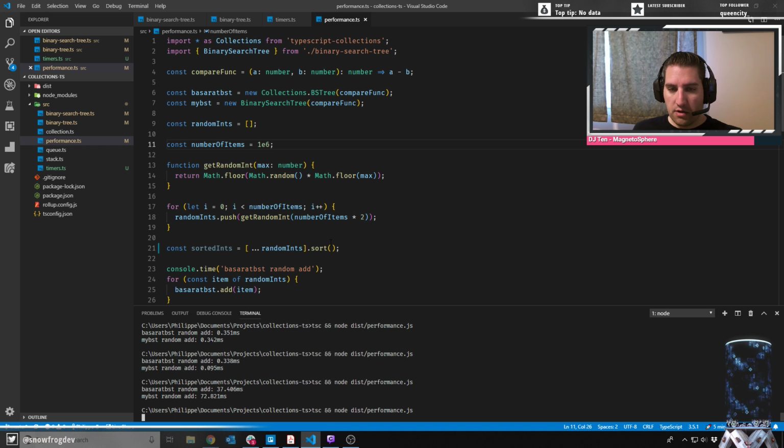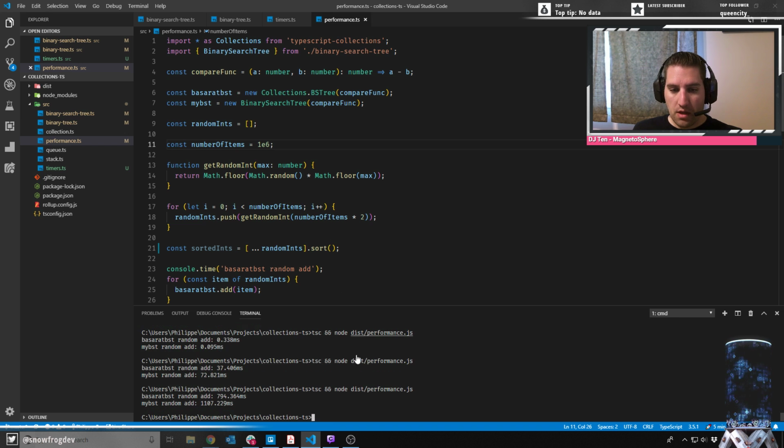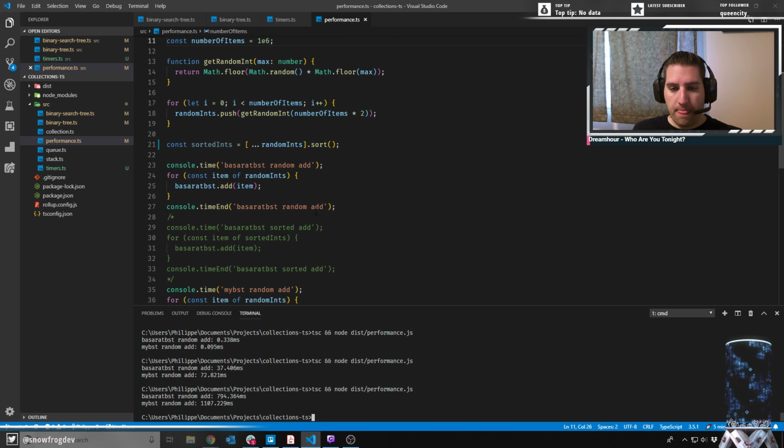obviously it's going to take a bit longer. So his implementation takes about 800 milliseconds, and mine took 1.1 seconds. So pretty close, all things considered, and we're talking about a million items here. I think that's quite usable, right? So I'm going to move on to testing now.